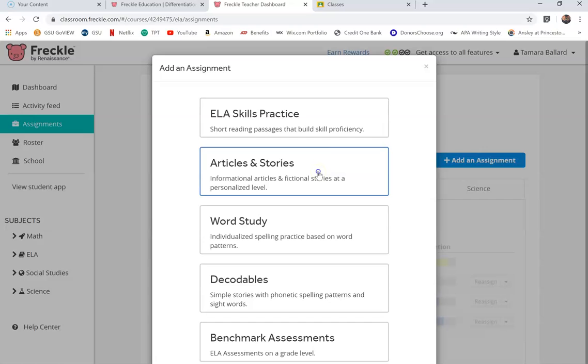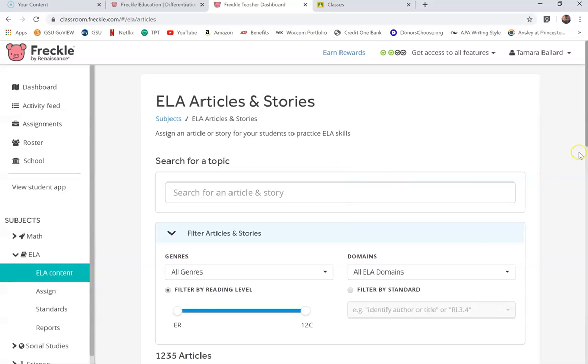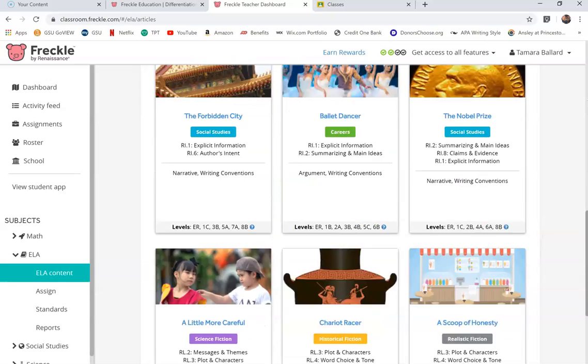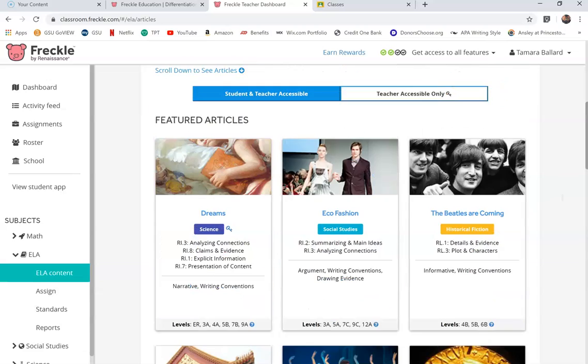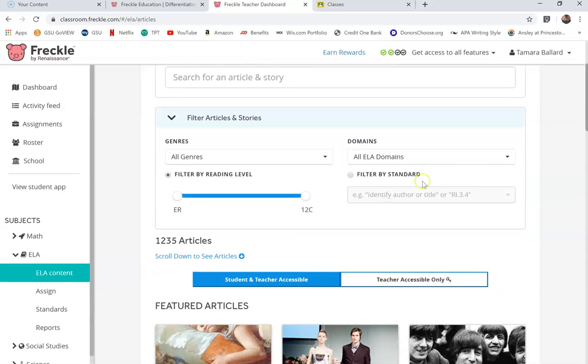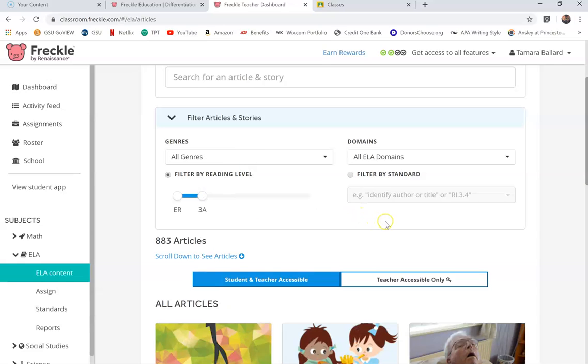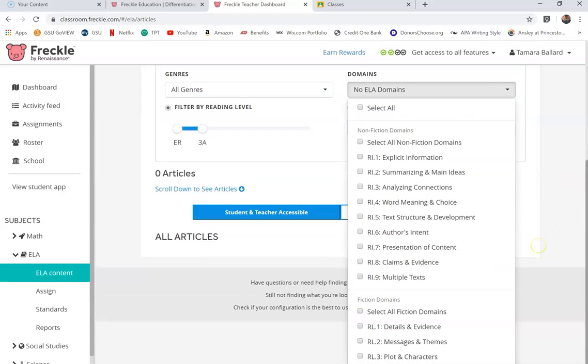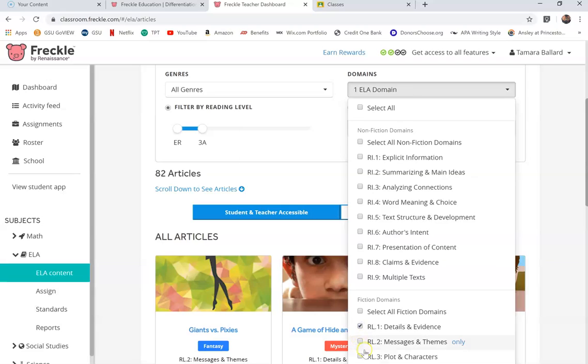I'm going to click Articles and Stories. I'm going to scroll down, and here I see over 1,000 articles and stories. But I want to be specific because I teach first grade. So here I'm going to filter my reading level to about third grade because some of my students are strong readers. ER stands for early reader. Domains, I'm going to select the specific domain, which is the standard. I can select more than one if I wish.